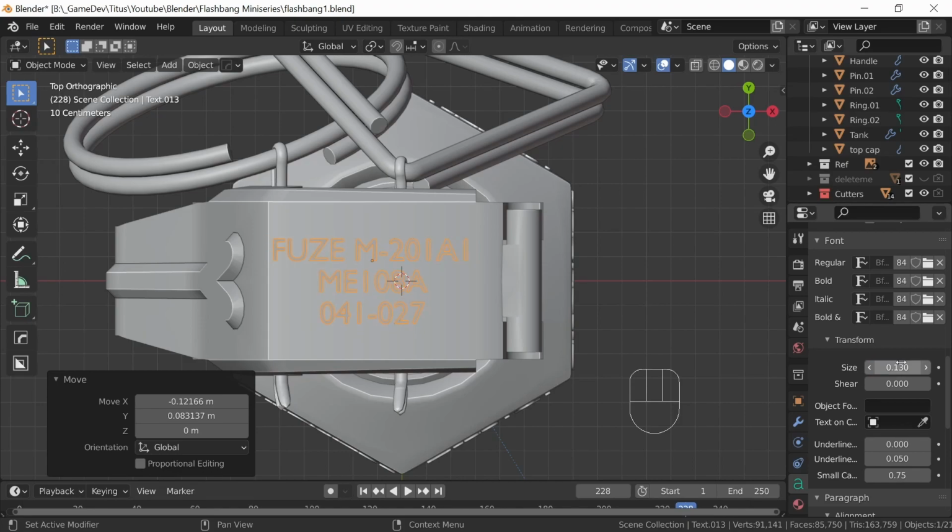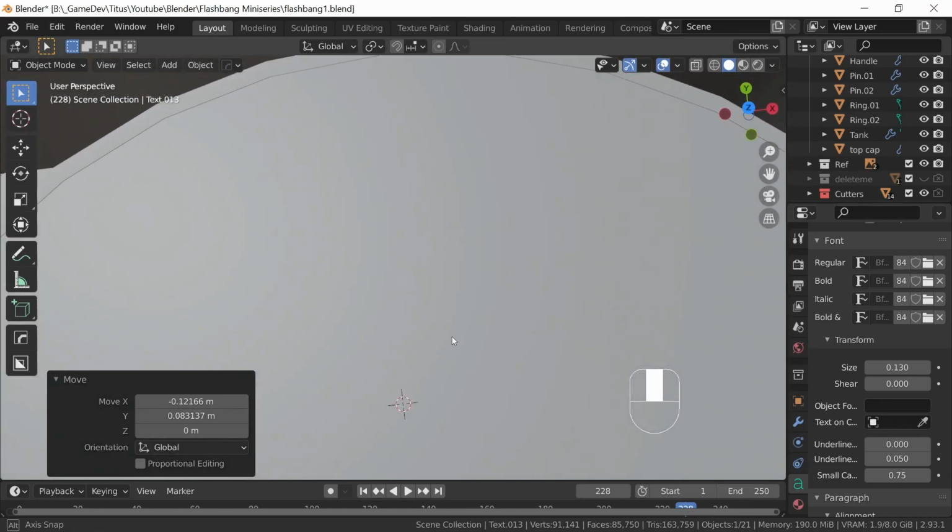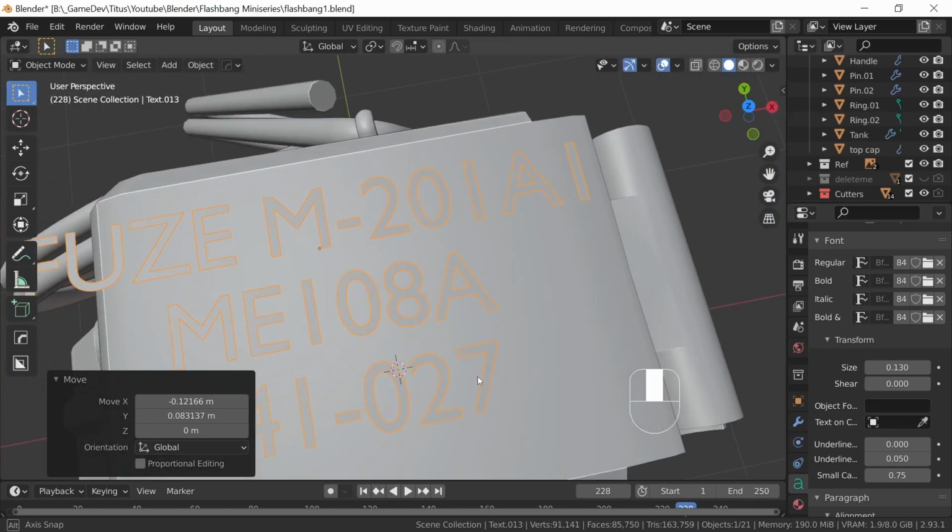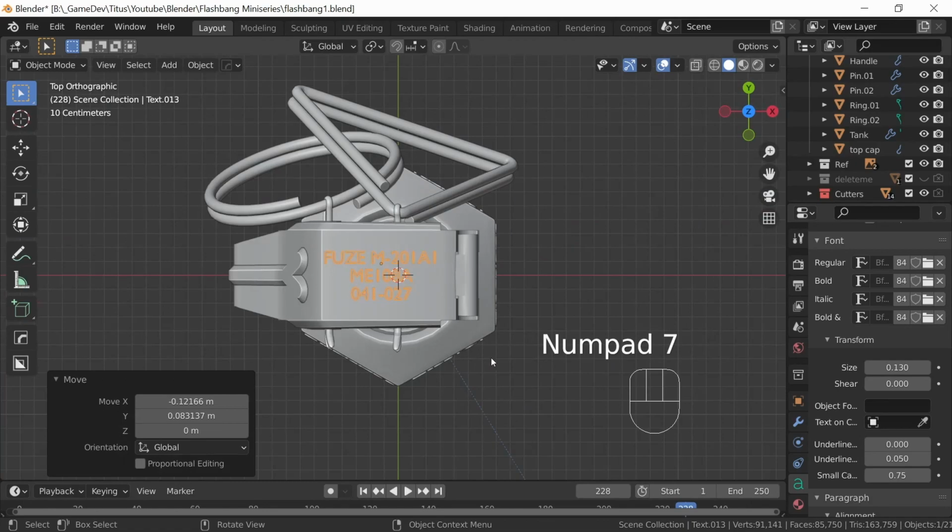0.13. There we go. That looks a lot better. And maybe we just scale it down a smidge.